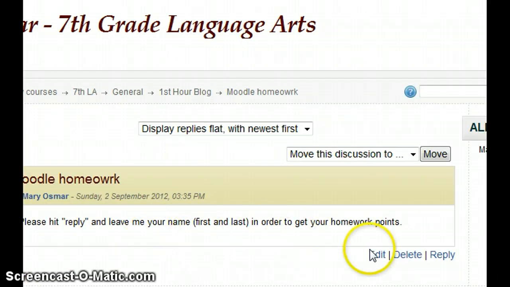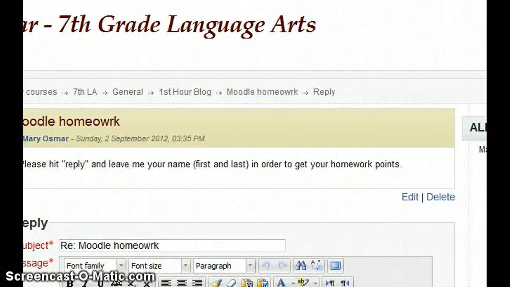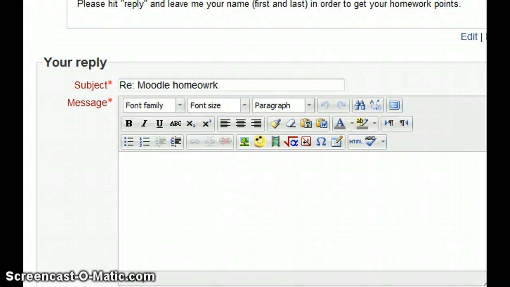Down here at the bottom of the message are three choices: edit, delete, and reply. What I want you to do is to hit the reply button. Once you hit the reply button, you'll see this screen, which looks an awful lot like a word processing program because that's what it is. So you'll click in and you'll leave me a message like, hey, Mrs. Osmer, I was successful, or I did it correctly, or something like that, and leave me your name. And as soon as you've done that, I will give you your homework points for the Moodle exercise.